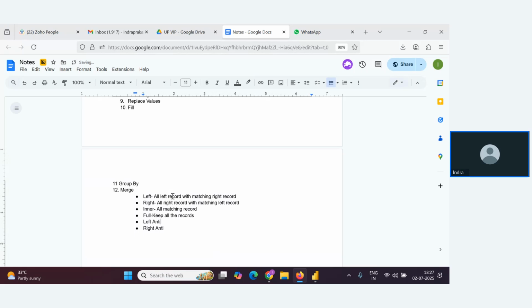Okay. In left anti, what will happen? It will display the unmatched. It will return only the rows from the first table that do not have a match in the second table. Similarly, it will return only the rows from the second table that do not match in the first table. Okay.